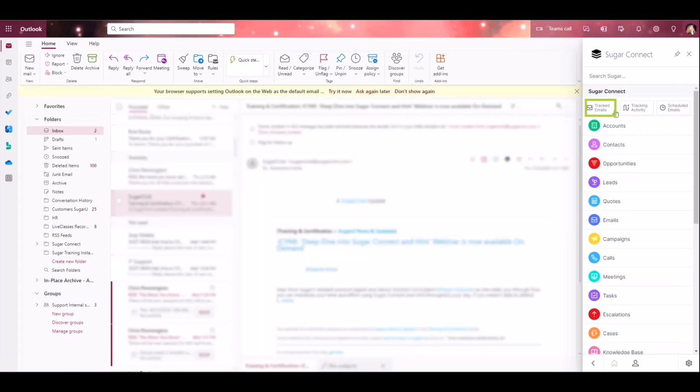Let's move on to email tracking. The Tracked Emails badge opens a list of individual emails in the order they were sent. Each email displays the total number of opens, link clicks, and replies. The Tracking Activity badge opens a list of all opens, link clicks, and replies in chronological order. A red circle with a number will appear on the badge to alert you to new tracked activity.